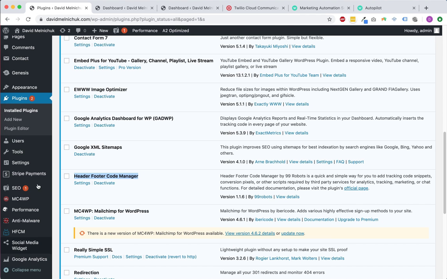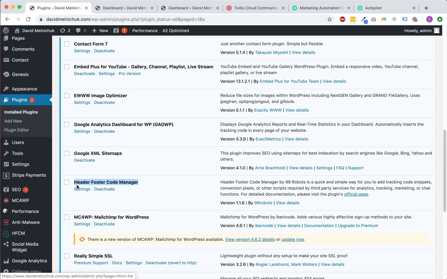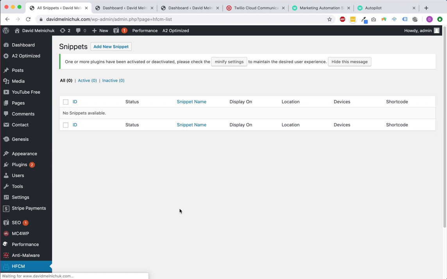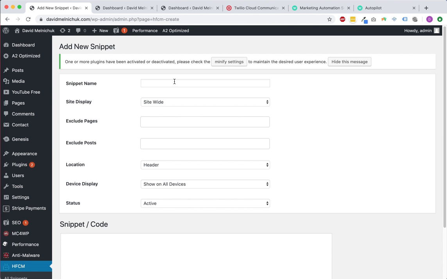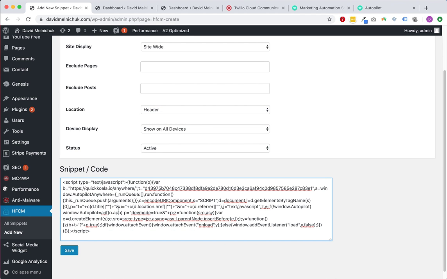So if you can't see it in the menu, I'm not sure why I can't see it, then you can just go to installed plugins and click on the settings option here. Then click on add new snippet. Snippet name, autopilot, where, site-wide, location, header, and paste it here and click save. This is option 2 for you. I'm not going to do it since I've already added it.